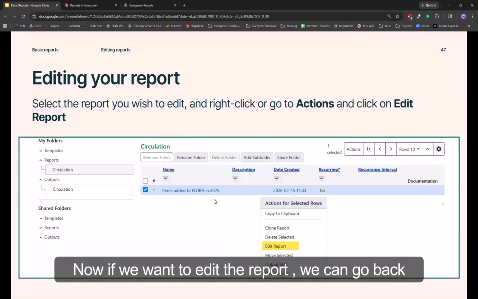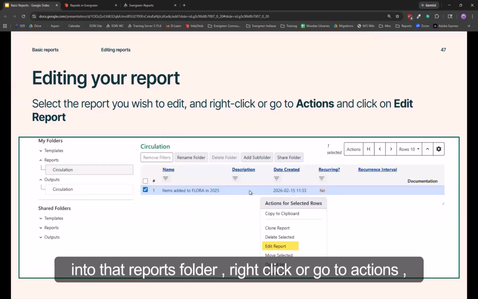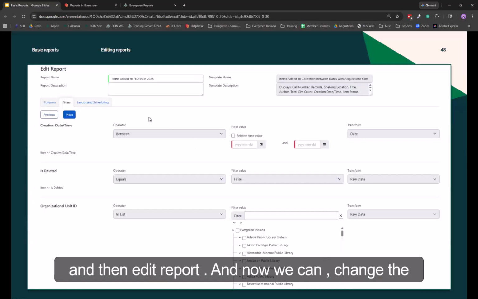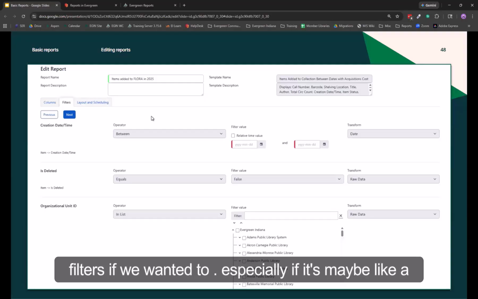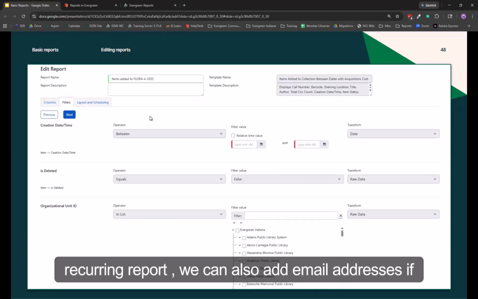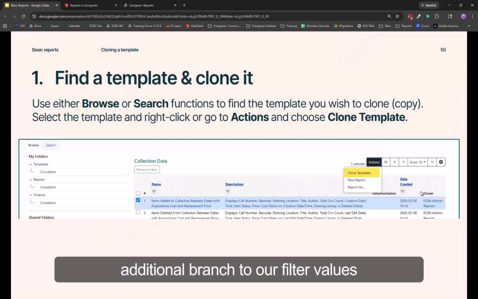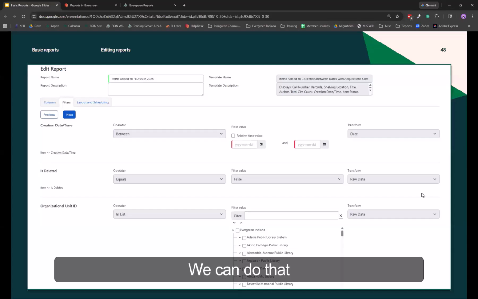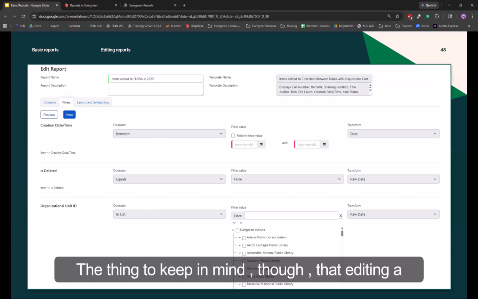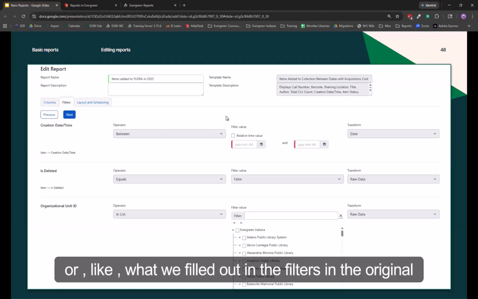Now, if we want to edit the report, we can go back into that reports folder, right click or go to actions, and then edit report. And now we can change the filters if we wanted to, especially if it's maybe like a recurring report. We can also add email addresses if we only had one. Maybe we want to add an additional branch to our filter values. We can do that. The thing to keep in mind, though, is that editing a report is going to alter the report definition, or like what we filled out in the filters in the original report.